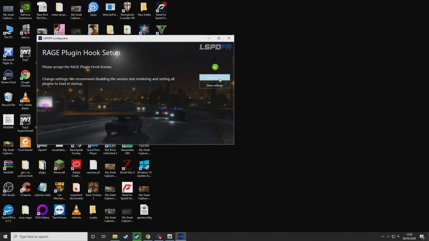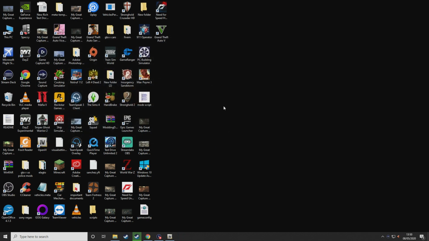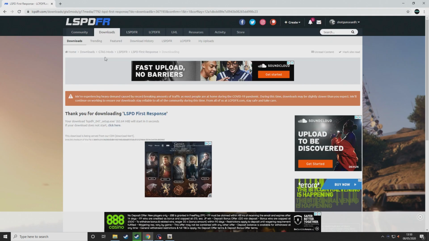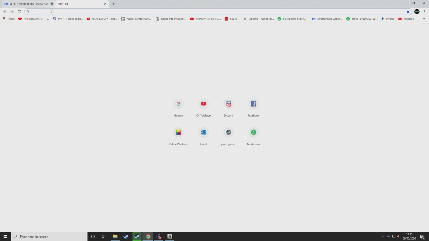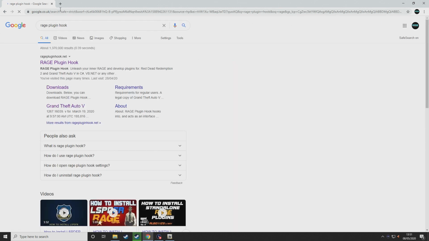So for the first time ever, all you need to do is click do it for me, because there's no need not to, because you've not got anything on your game, so just click do it for me. Now, if you want to play LSPDFR, you have to have Rage Plugin Hook. So, we go Rage Plugin Hook. There you go, it's my top one, and there you go, it's the top one there.